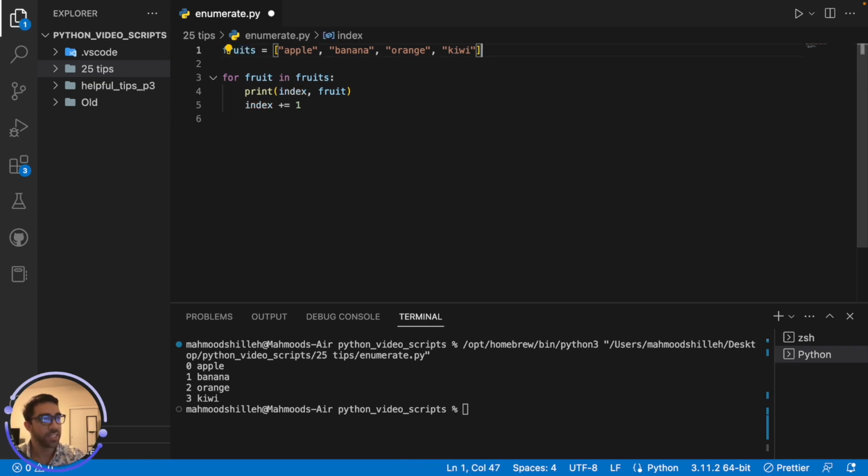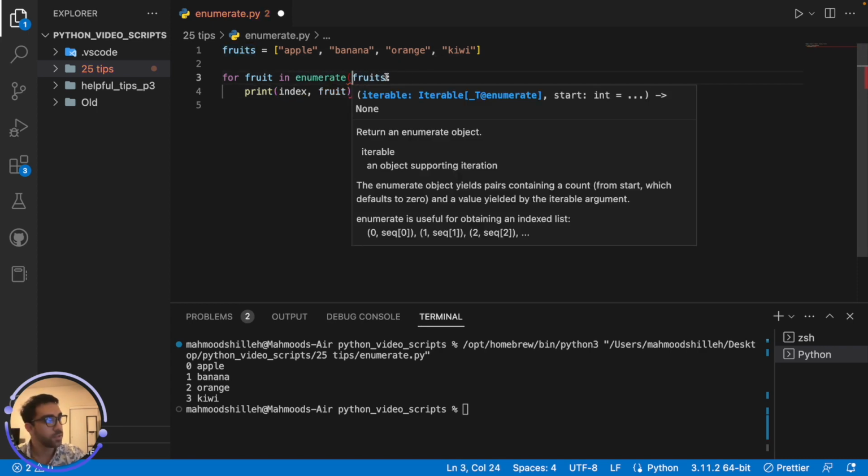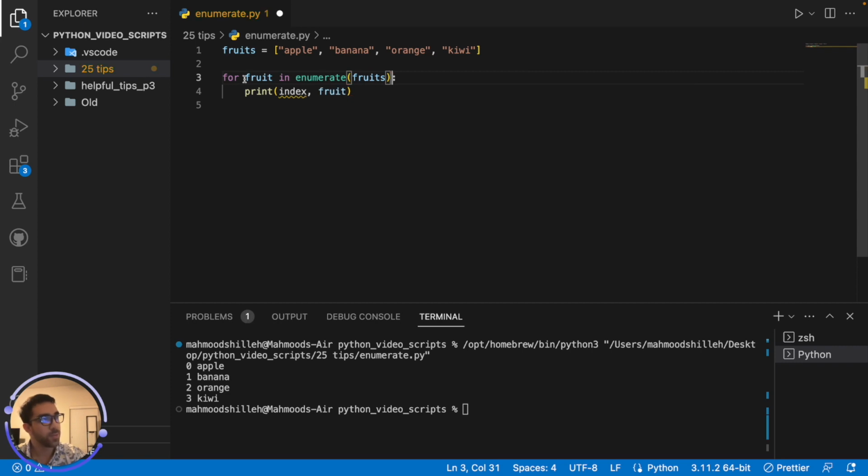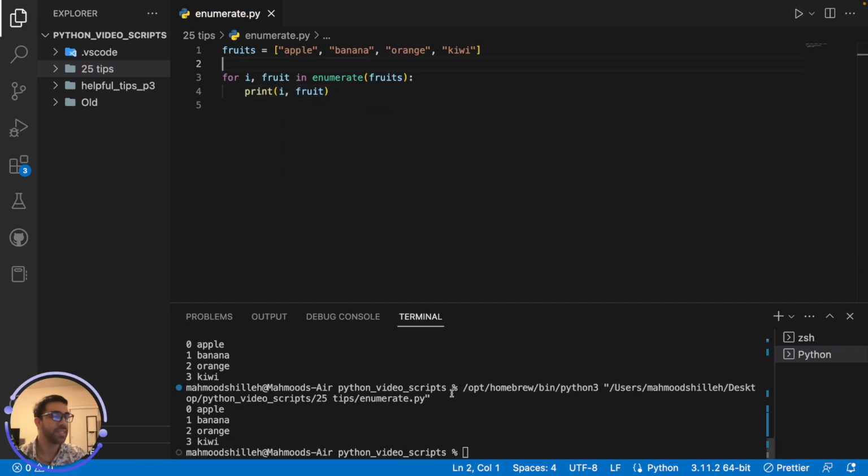So let's just go ahead and delete this. We don't need that. Let's delete this. And let's just say enumerate fruits. And then we have to unpack the index and the fruits. So let's just do this as i. And that's just going to give us the same thing, more readable, more professional looking code, and it's simple as that. And what's cool with enumerate, you can also start at a specific index if you want.